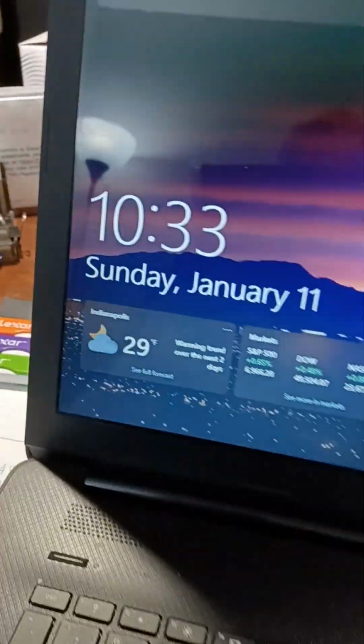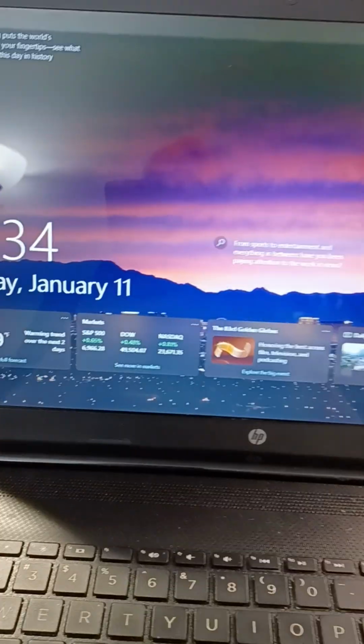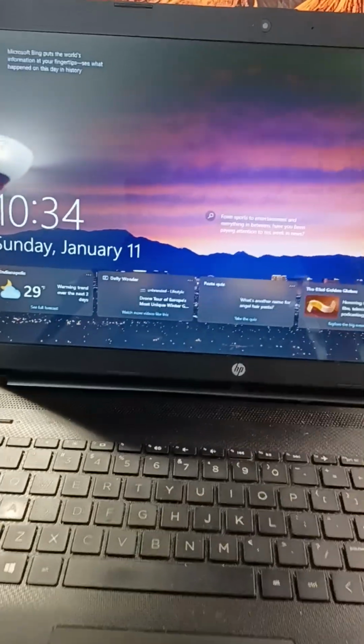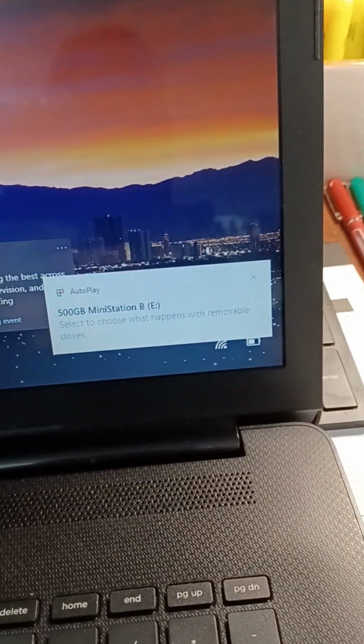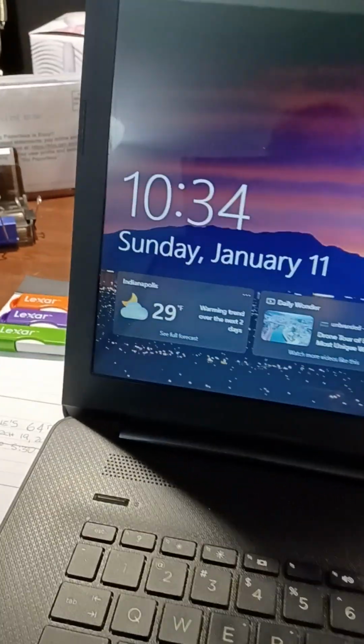All right, at this point, I opened it, and it just came back up to a locked screen because it doesn't know if you're an authorized user yet. And it's still showing, by the way, that you've got a mini station plugged in. I'm just going to unplug that to keep from confusing anything. So at this point, I'm going to hit enter.